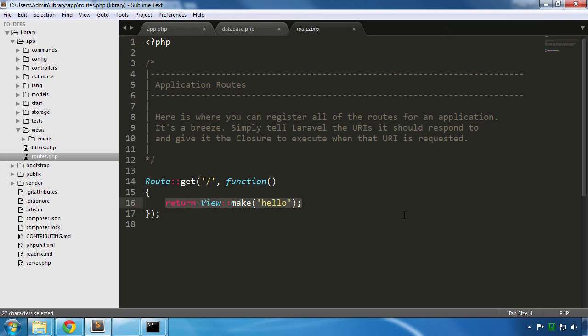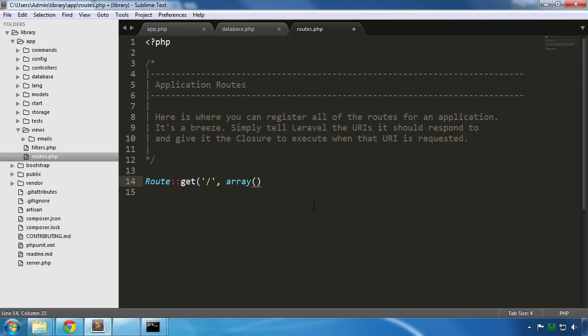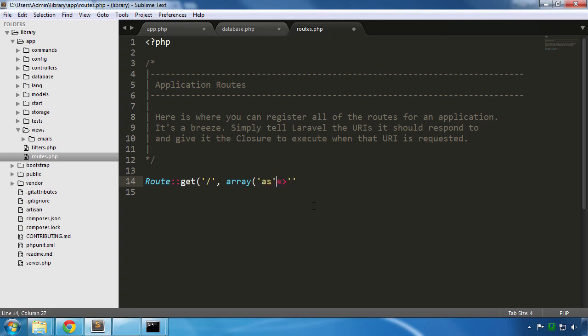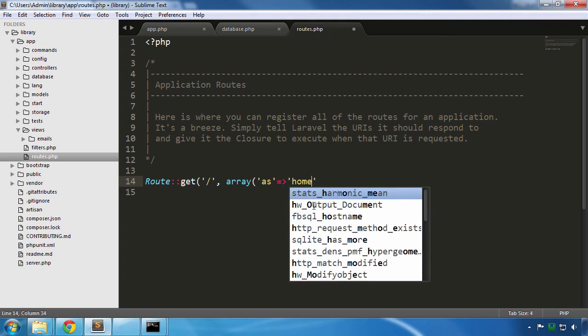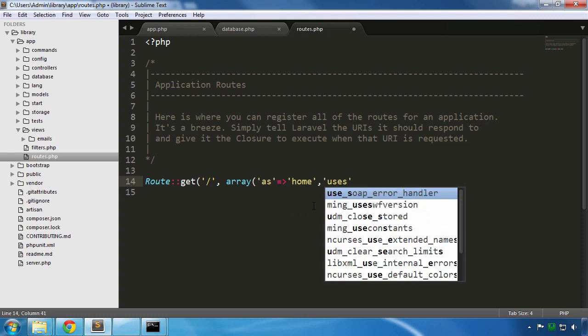I will delete the closure of my route and will declare an array. This array will contain two elements. One will be called as, and this will be an alias for this route. I'll show you later how we can use this alias. We'll set its value to home, as this route will represent the homepage of our app, and the second element of the array will be called uses. This one defines a controller to use.